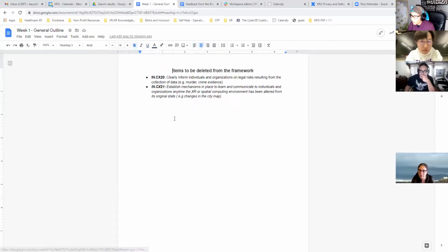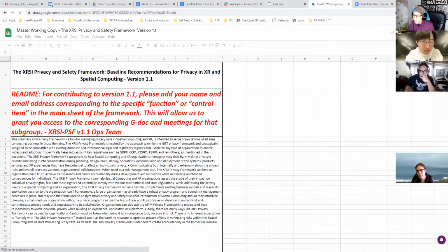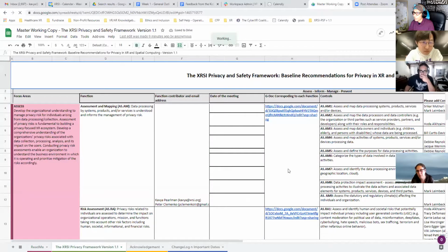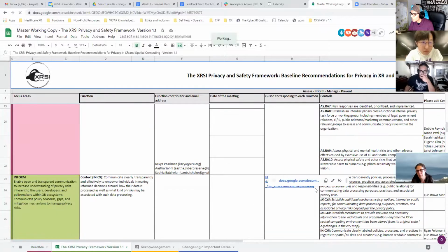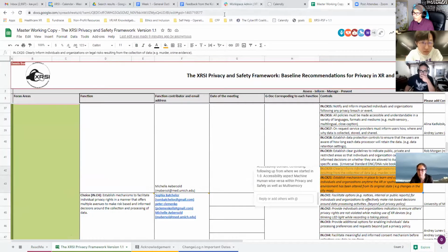So let's talk about the items that we need to delete. I'm just going to be very conscious of the time because we need to do this very quickly. So far, if we look at the master sheet, people have indicated just 2 controls that must be deleted in this particular master sheet, because they are a repeat.